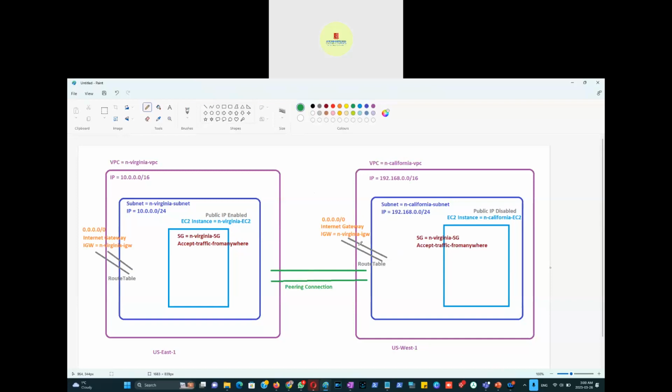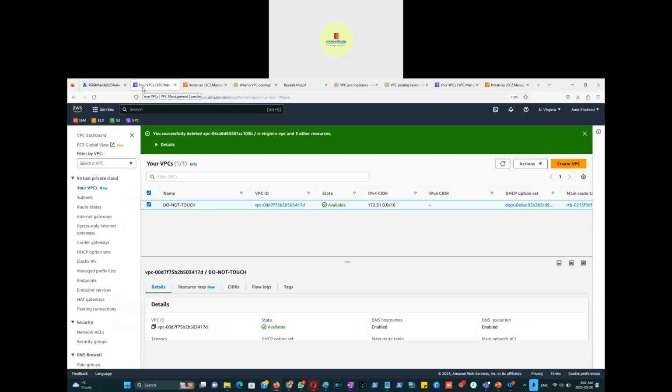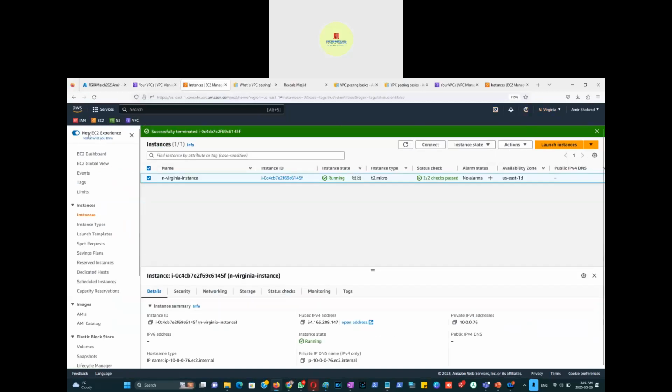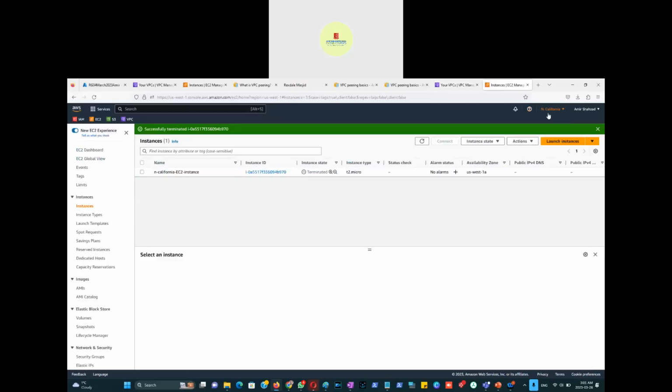Let's start the lab for this. So I'll go to the lab. On the left side, we are connected to North Virginia in the VPC dashboard and the North Virginia EC2 dashboard. And on the right side, we have the North California VPC dashboard and North California EC2 dashboard. I'm putting it on the other side so we can always differentiate where we are now and what we are doing.